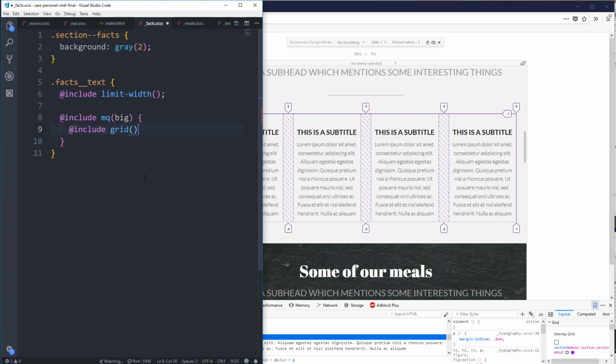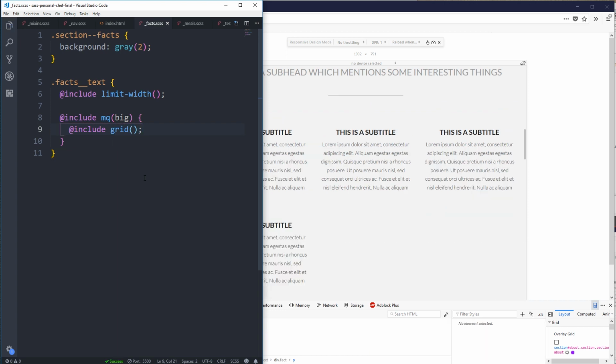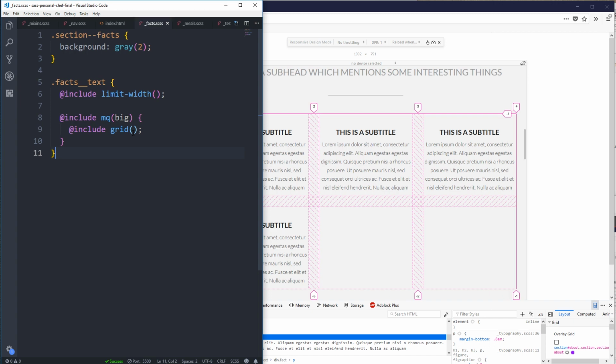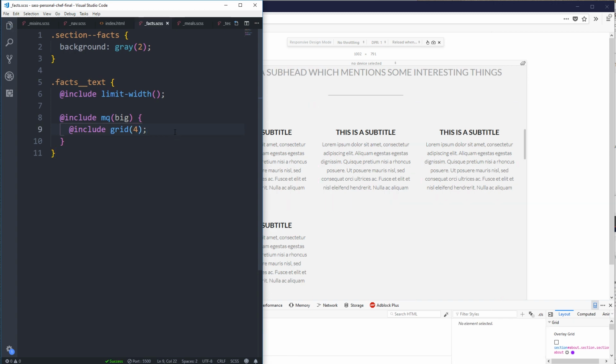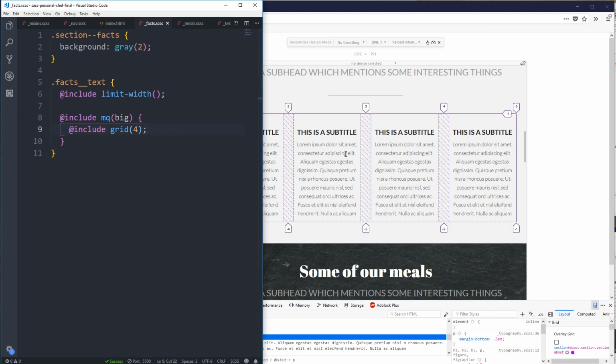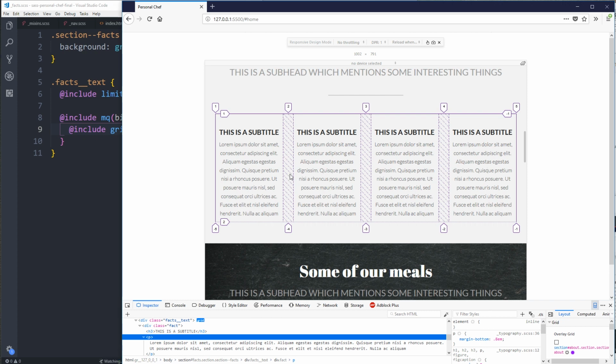grid. Oh, except that's setting it to 3 columns, so I can hit 4 on that, and now it should give me 4 columns. Sweet. So now I have my 4 columns there. And this Bootstrap is sort of not needed anymore, right guys?